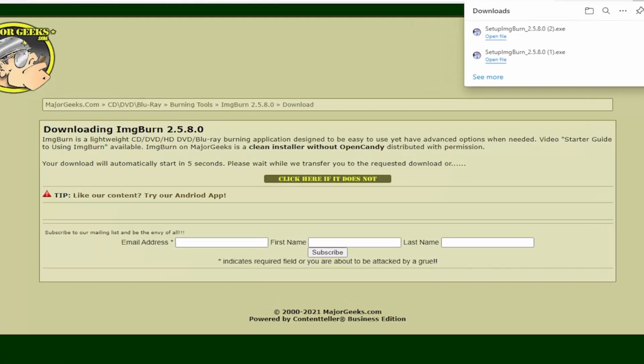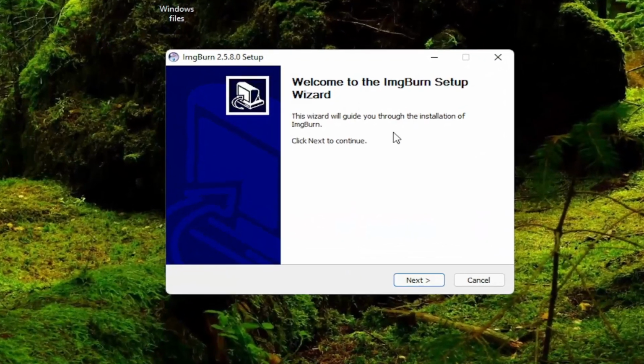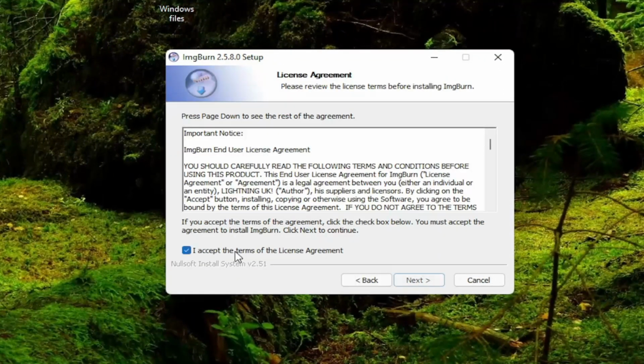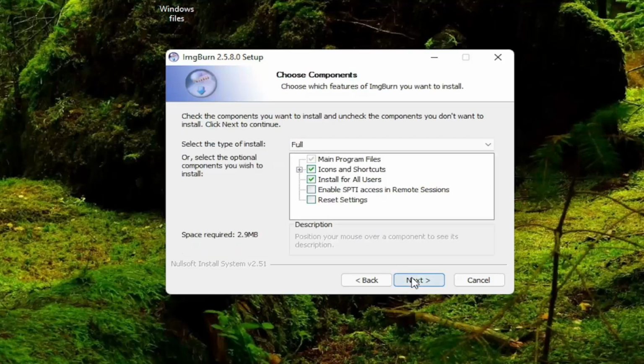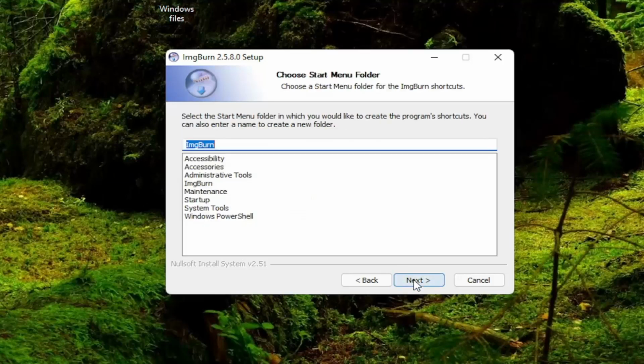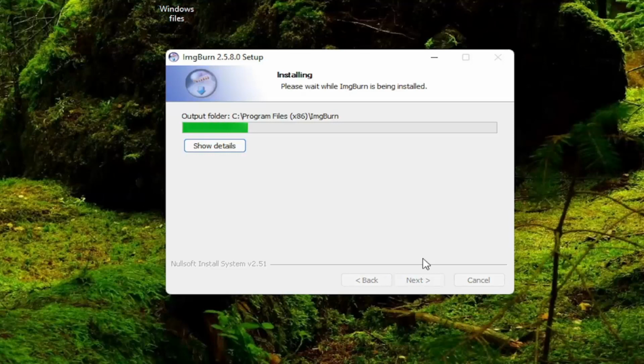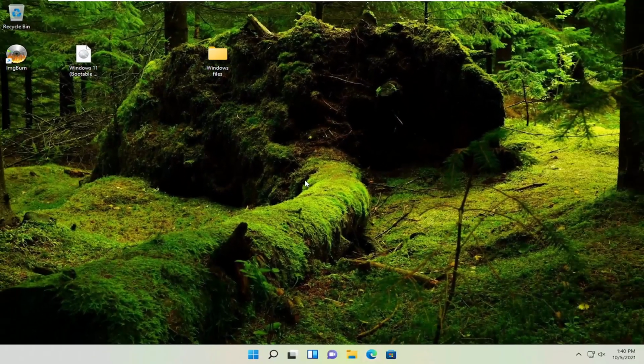Go ahead and open up the file to run it. Welcome to the ImgBurn Setup Wizard. Go ahead and select Next. Accept the terms of the license agreement. Select Next again. Next, Next, and just finish up here. And then you want to select Finish. So now at this point, go ahead and open up ImgBurn.